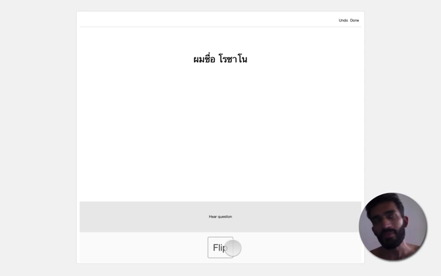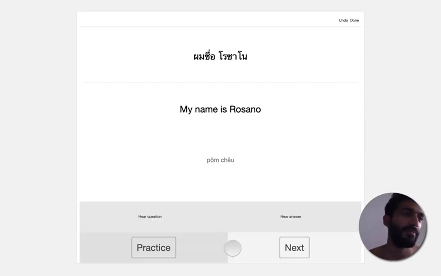So I'm going to flip this over to see what it means, even though I know what it means. My name is Rosano. Yeah, so my name is Rosano, so that's what it means. But how do I connect the chihuahua eating the pom-pom? There's nothing in there actually about me or my name or something like that. So how do I connect that strange image to the idea that's actually being expressed? So here I would think of maybe, you know, my name is Rosano.